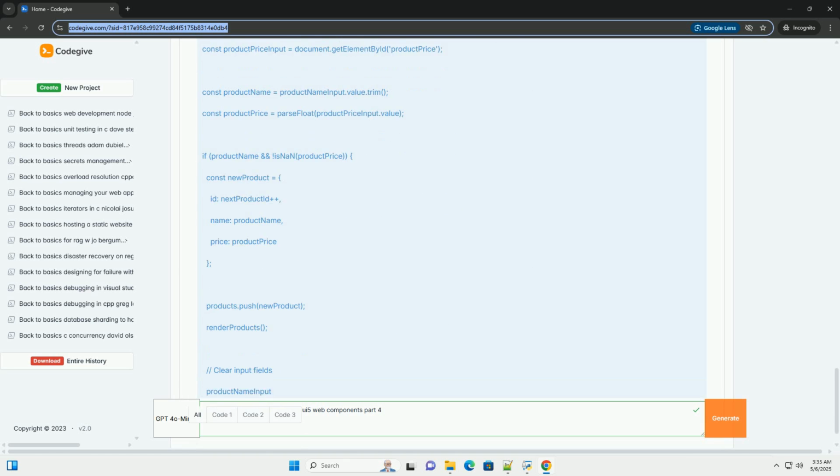If event.target.tagName === 'ui5-button' && event.target.textContent === 'Delete', this checks if the element that was clicked is a ui5-button with the text Delete. This ensures that we only process clicks on delete buttons. const productId = parseInt(event.target.dataset.productId). This is the crucial part.